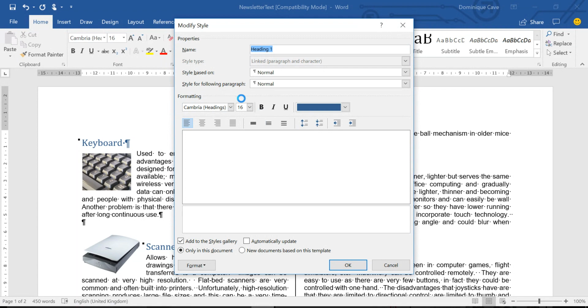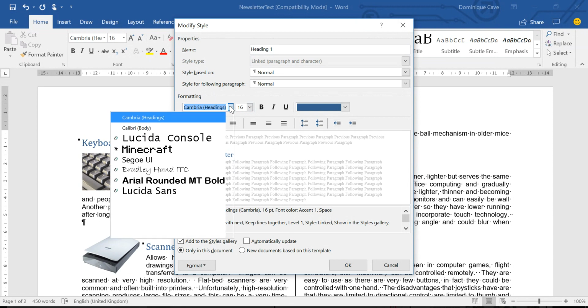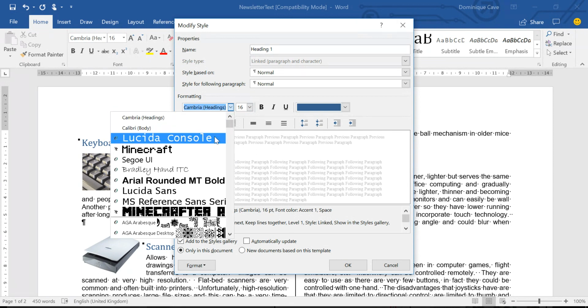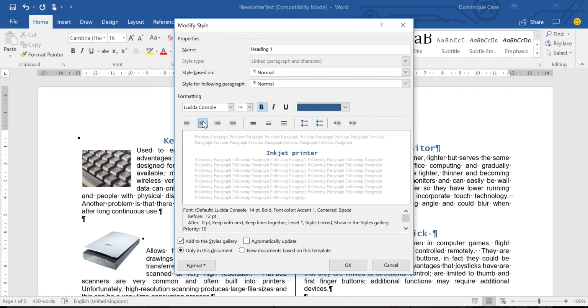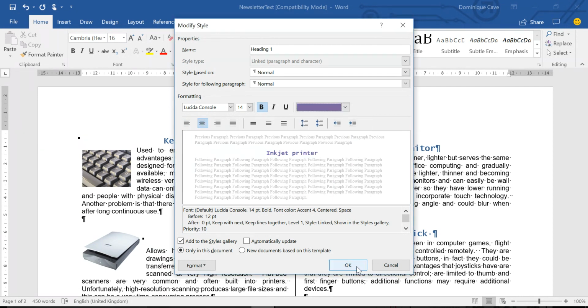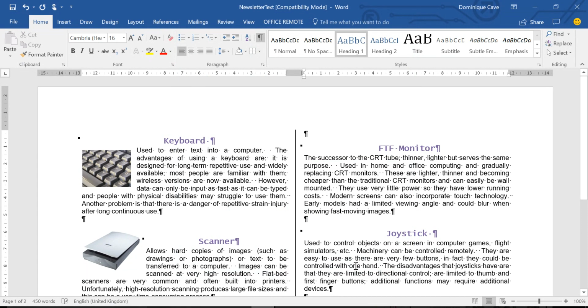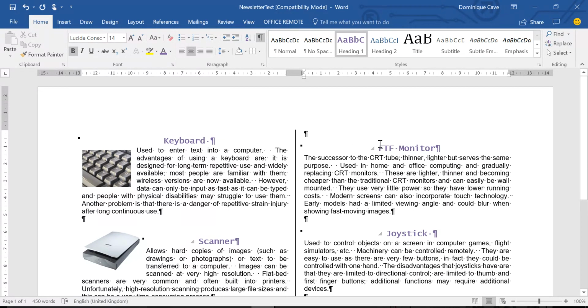So for example, maybe I want a different font style. I want it to be a bit smaller. I'd like it to be bold, and I'd like it to be centered. I make my choices. Maybe I'm going to change the color too. Make my choices. I say OK. And you can see not only the one that I was editing, but all of the other headings that I formatted with the Heading 1 style have also changed.